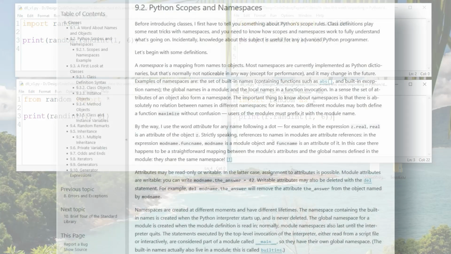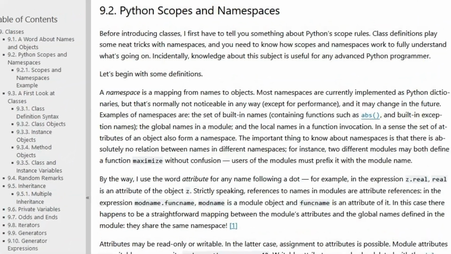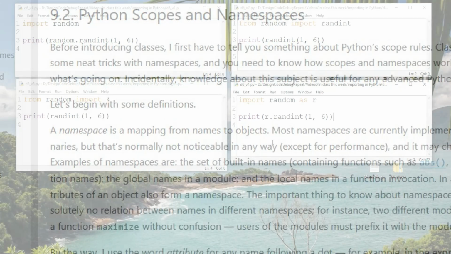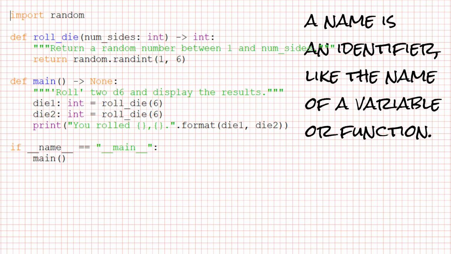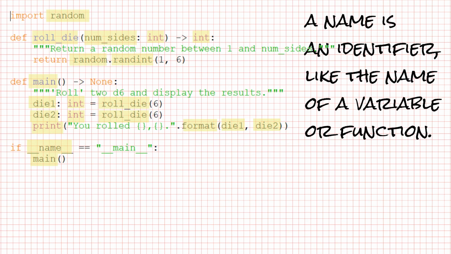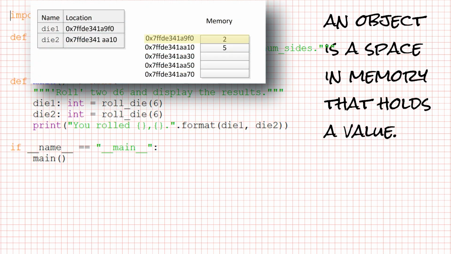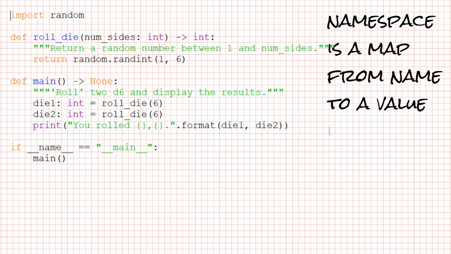According to the Python documentation page, Python Scopes and Namespaces, a namespace is a mapping from names to objects. I find a definition often isn't enough to understand a concept, though. What does that mean? So first, what is a name? A name is an identifier, like the name of a variable or function. And then what is meant by object? Well, you can think of it as a space in memory that holds data of some kind, a variable value or the code for a function, for example. So the namespace is the way that Python figures out what object you're talking about when you use a name in a program, so it can resolve it to a value.